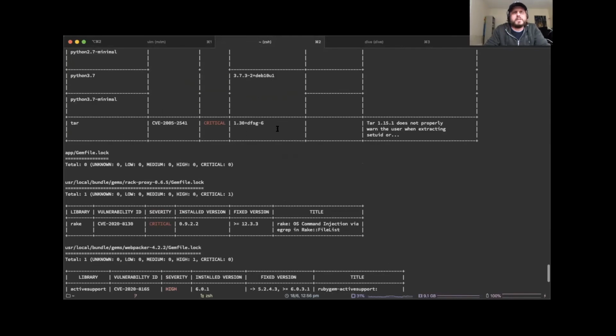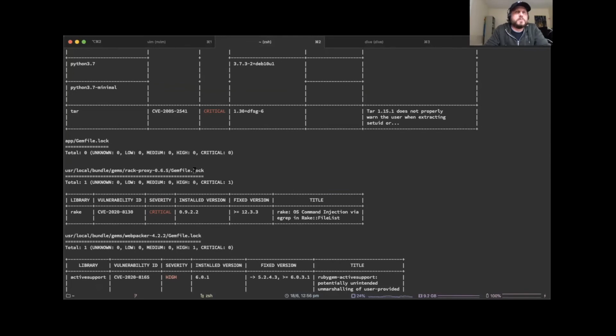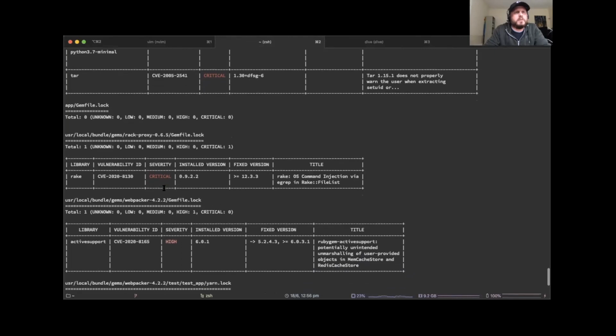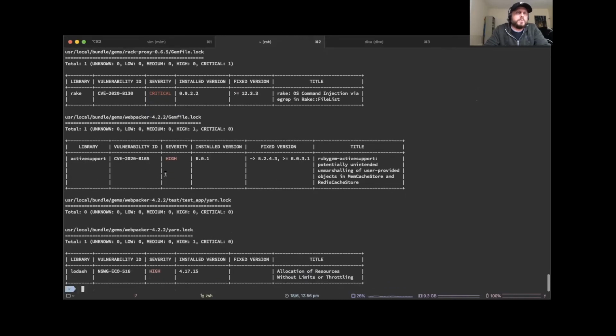Yeah, tar has a critical issue. Why do we need tar? We don't, unless your application specifically needs it. You can also see here that it's looked through the Gemfile.lock. It's also looked through the Gemfile.locks inside of the gems themselves. And you can see that there are issues with some of these gems, which technically there's not much you can do about, because unless those get fixed or there's newer versions of, say, Webpacker that fix that, then you can't do much there.